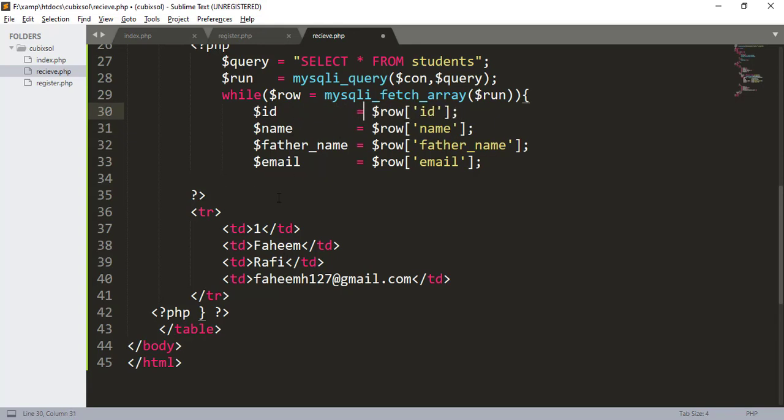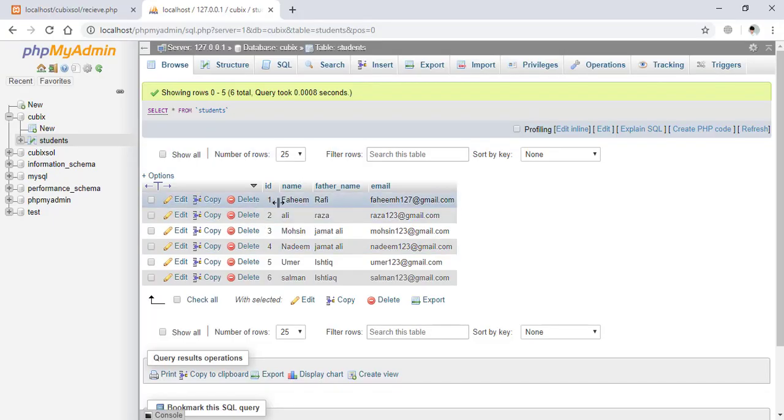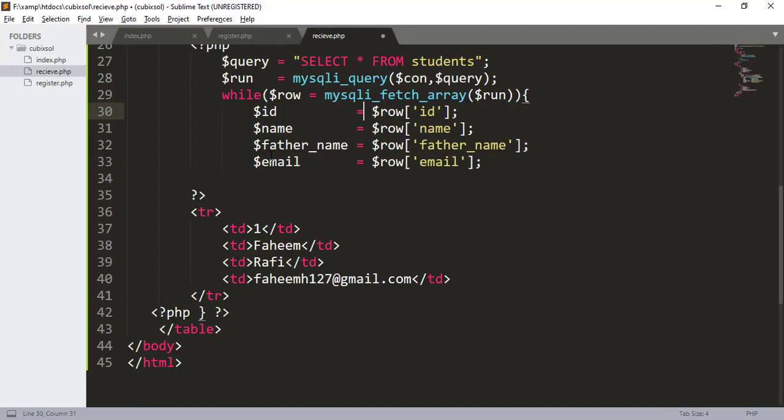So now, when this loop runs the first time, our first id, first name, first father name and first email will be stored in these variables. First time when this loop comes, our first row's data will be stored in these variables. So we have successfully stored our data in our variables. Now you have to only put this data here.